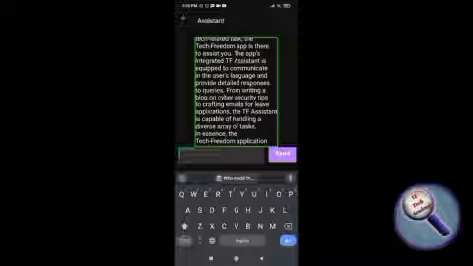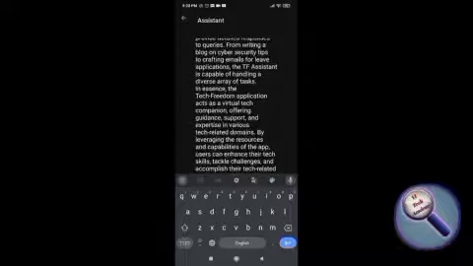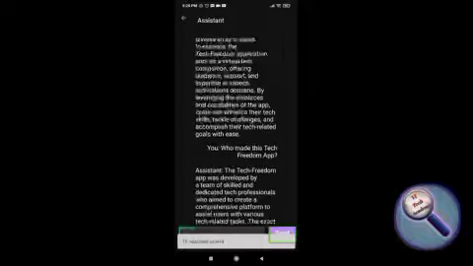Okay, next we will ask who is the developer of this Tech Freedom application. Let us see. Who made this tech app? Send. TF Assistant is writing.